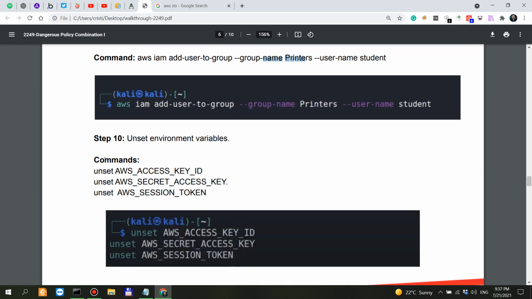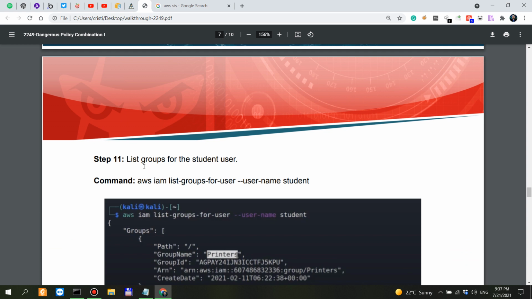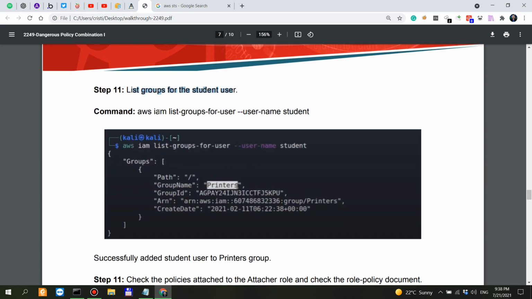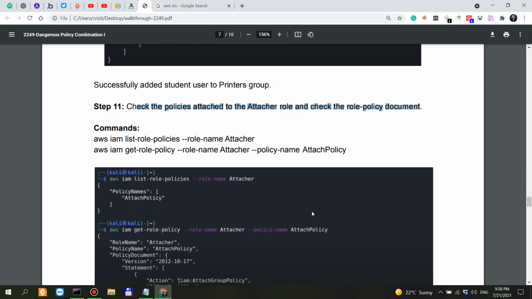correctly. And then what they actually do is they unset those environment variables and list a group for the student user, list group for user, username student, and then it also says that the student is in the printers group. So successfully added student to the printers group. Check the policies attached to the attached role and check the role policy document.